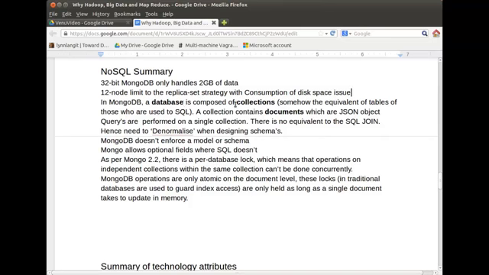In MongoDB, a database is composed of collections, which are like tables in a relational database. A collection contains documents which are JSON objects. JSON stands for JavaScript Object Notation, so I can think of a JSON object as a JavaScript object, so I can think of MongoDB as an object database. Queries are performed on a single collection. There is no equivalent of the SQL join, where I can join many tables together to write one query that accesses the data in different tables at the same time.